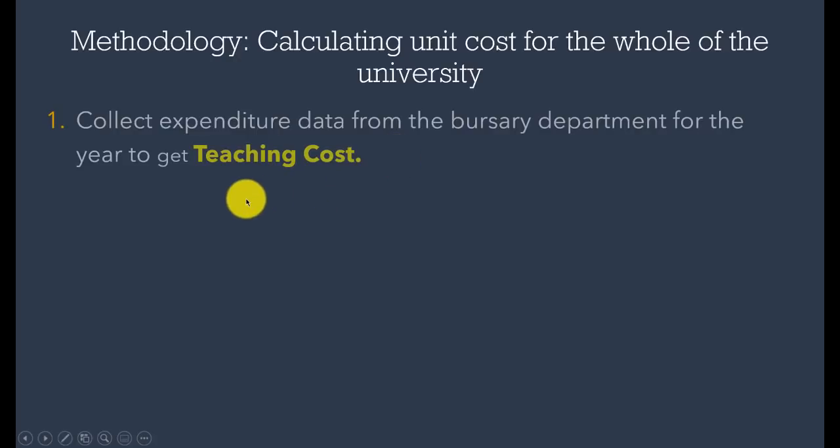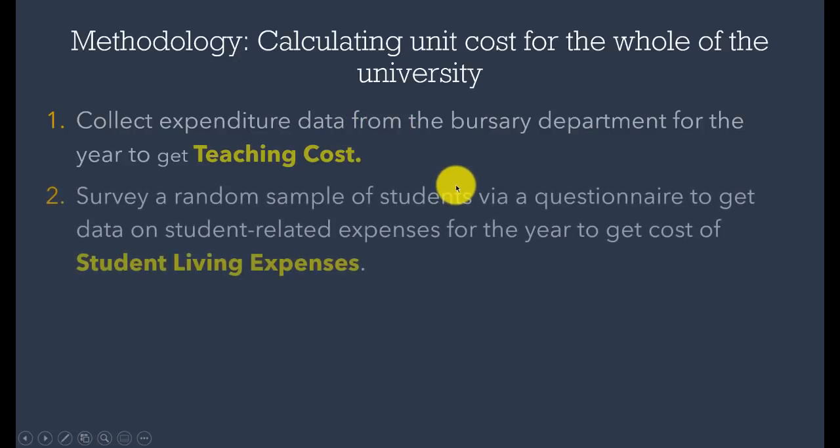You can also get the same from the external auditor's report of the university. Just go to the back of the report of the university, go to the back where you have external auditors. Then you find the cost for capital, for recurrent salaries. Everything will be there. Next, you do a survey, a random sample of students.